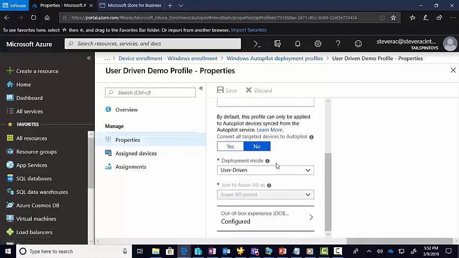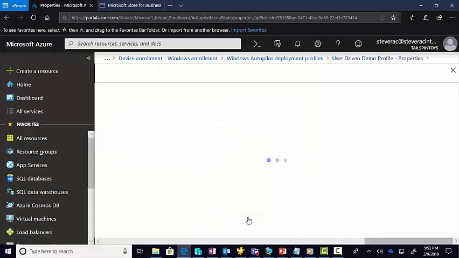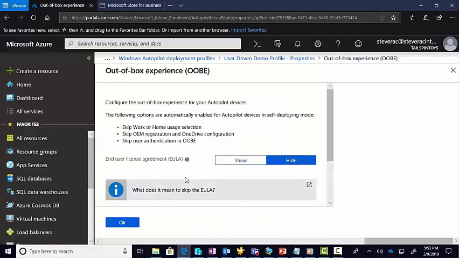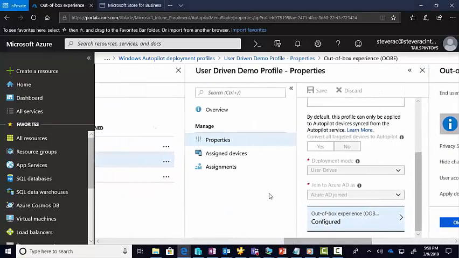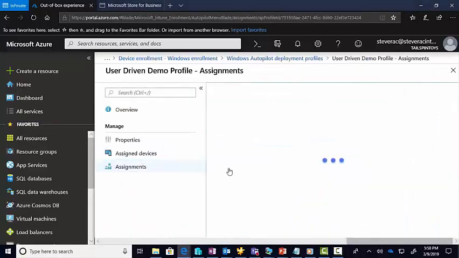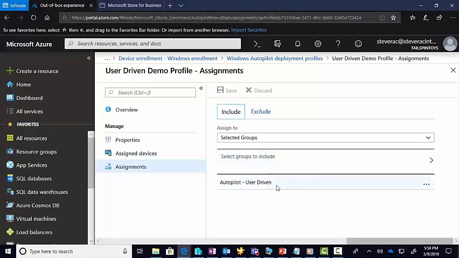I've configured this as user-driven, so here's what to expect. No EULA, I'm hiding that, hiding my privacy settings, or allowing change account options. I'm setting the account to be a standard account and applying the device template. Again, we'll talk about that more as we go along. So I've got the profile. Let me show you that it is assigned. So back to assignments. And I am assigning to that group I showed you, the Autopilot user-driven group.